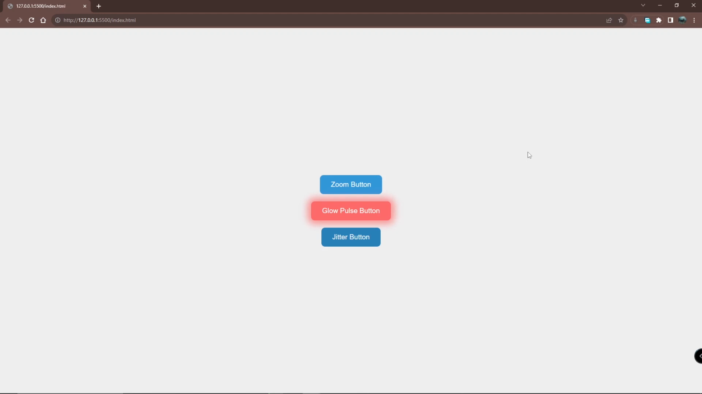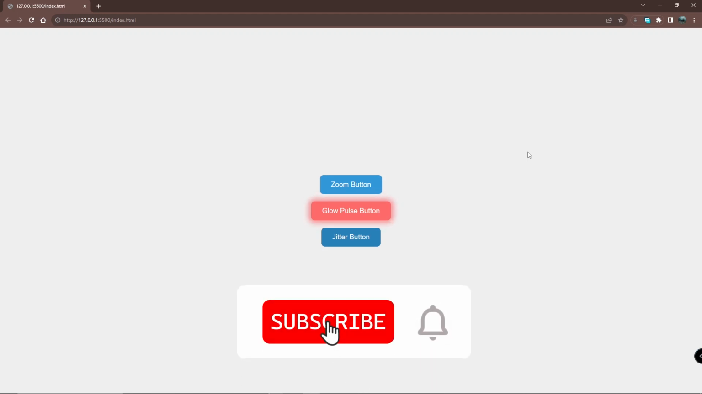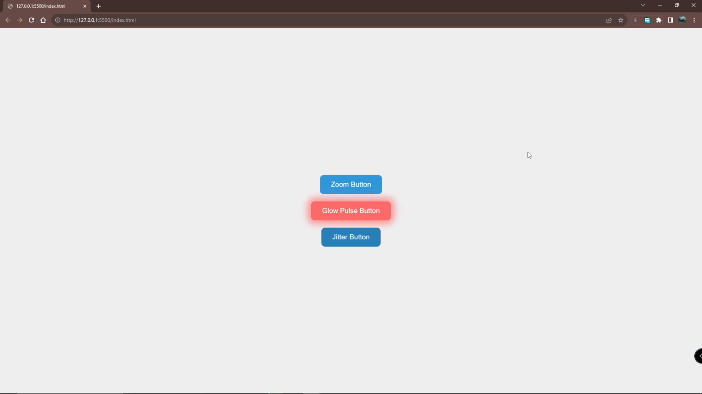These buttons are not only eye-catching but also add an interactive element to your web projects. Whether you are a beginner or an experienced developer, you will find this tutorial valuable. So, without further ado, let's dive into the world of web animation.